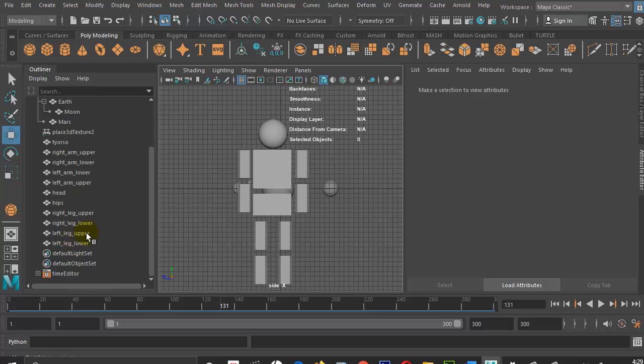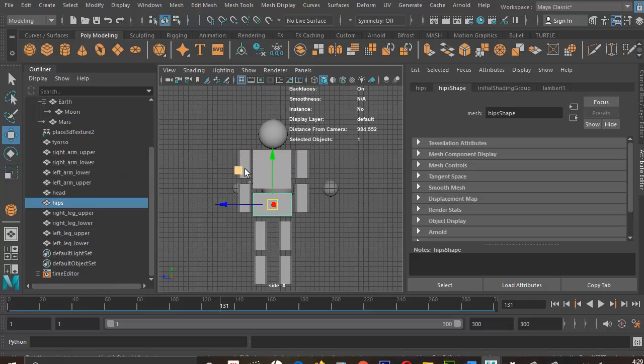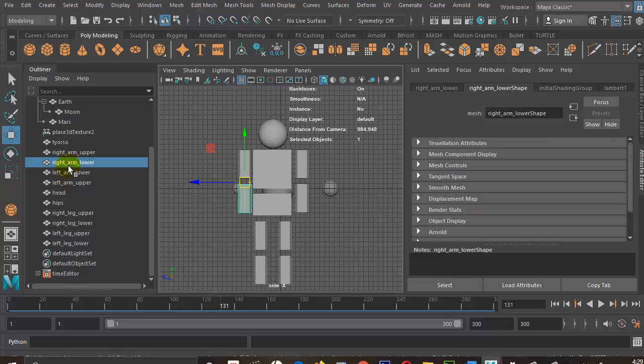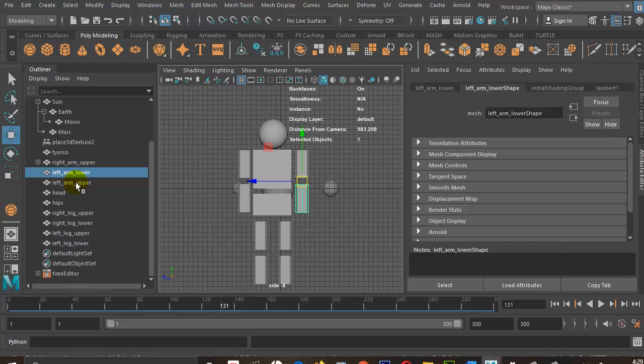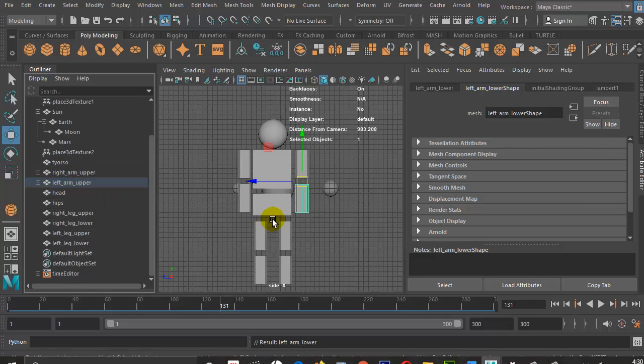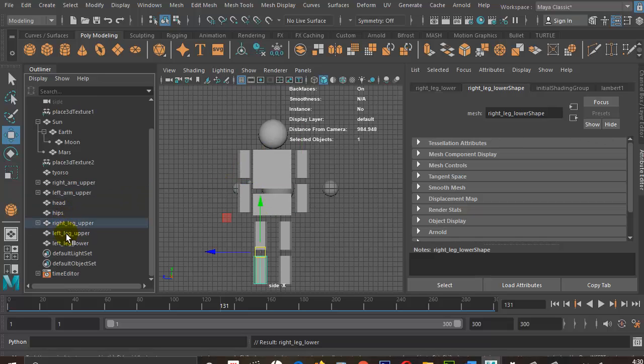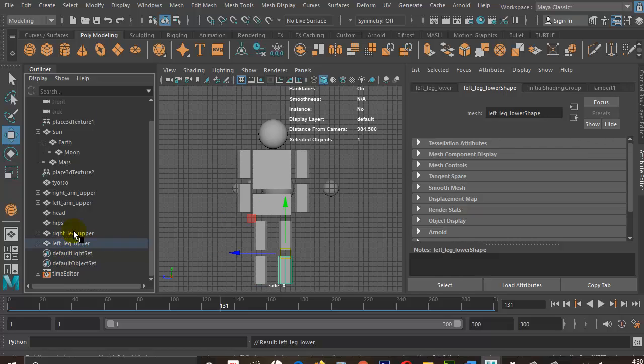Cool. So now what I need to do is make this hierarchy using parent-child relationships. The lower arm is going to be a child of the upper arm. So middle mouse button. This lower arm is going to be a child of the upper arm there. This lower leg is going to be a child of the upper leg. Same again. Both of these are going to be children of the hips.